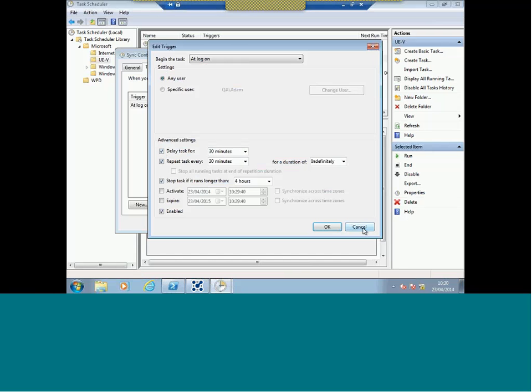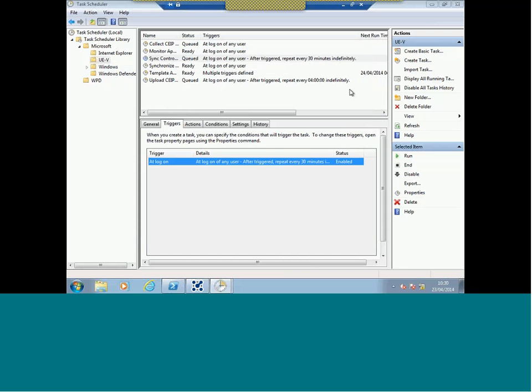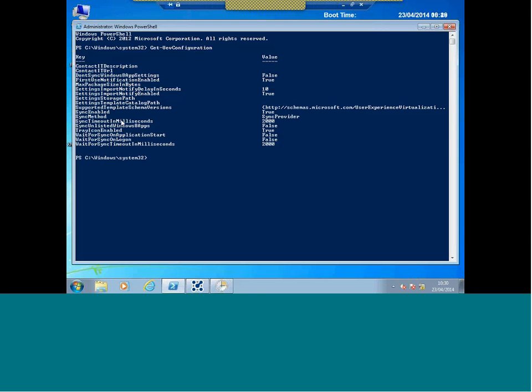Alternatively, I can ignore using the sync provider completely. So if my machines are connected to the network and we're not going to roam with a laptop, then typically I would disable the sync provider. And I do that by simply typing in Set-UEVConfiguration. Now we can set configuration options either on a per user basis or a per computer basis. I'm going to set this for the computer, and the setting I want to change is the sync method. So sync method, and I'm going to set it to none.